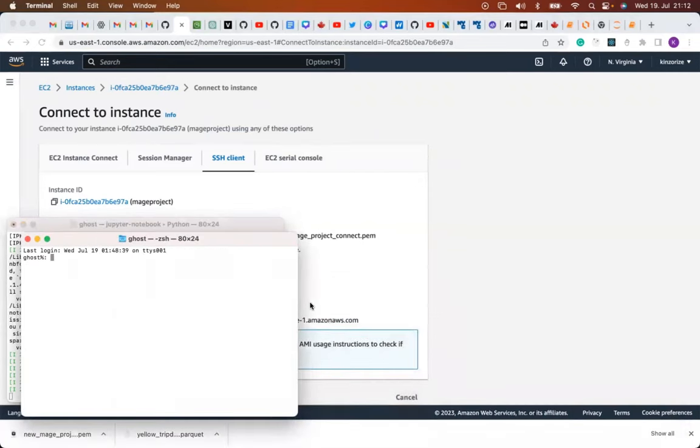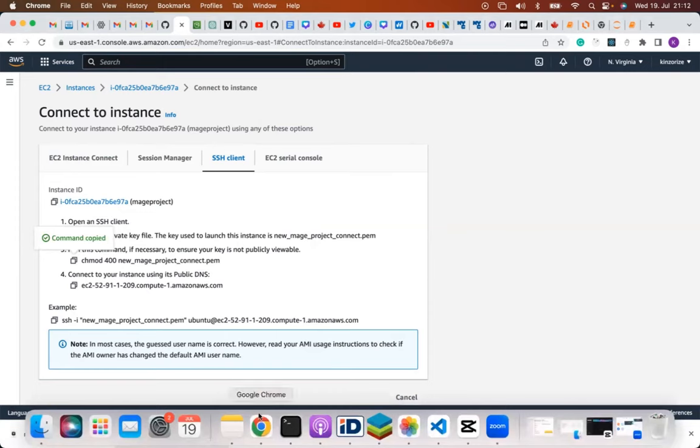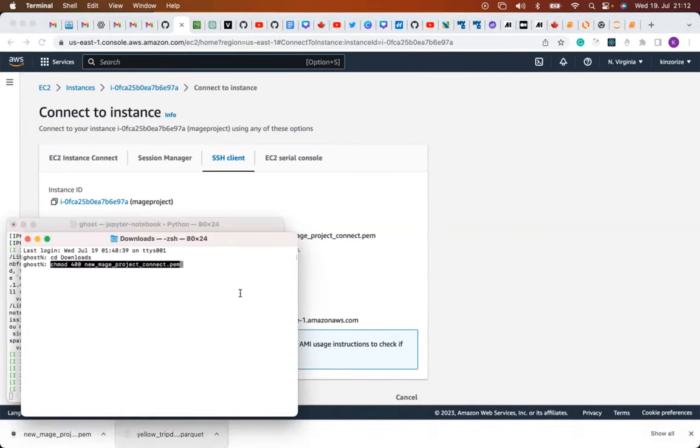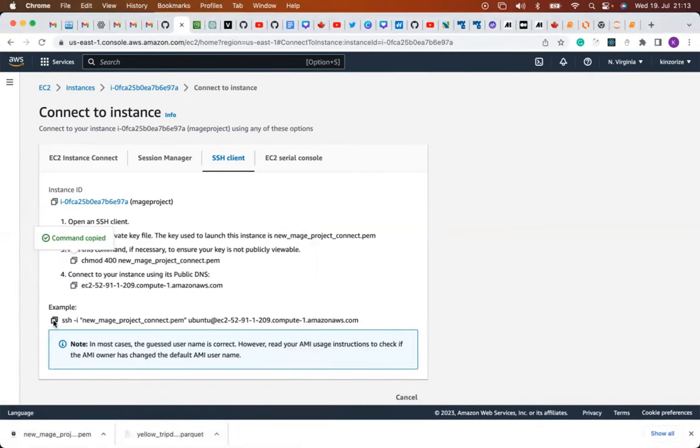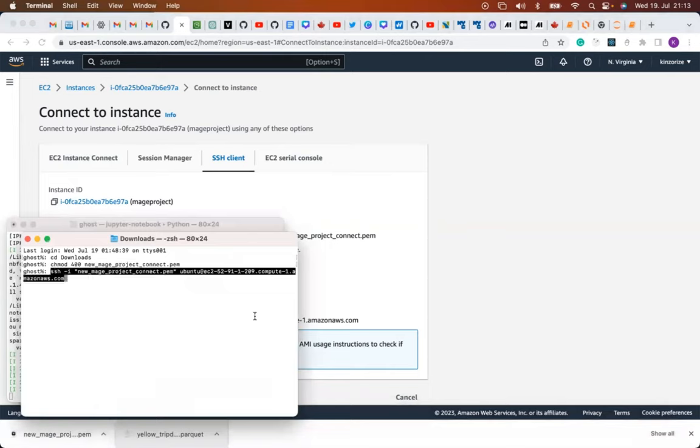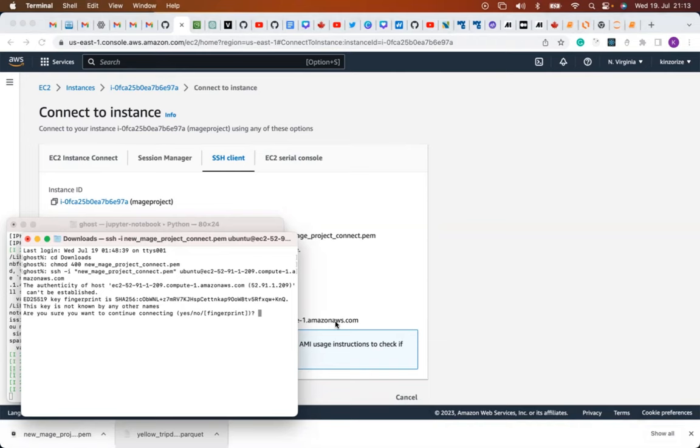In the new window, you will change directory to the folder where your pem, the key pair we downloaded, is stored. For mine, it is stored in my download folder, so I'm going to navigate to my download folder. I'm going to run the following command. Copy and paste it and run it, and let's SSH into our EC2 instance with this command here. Type yes.